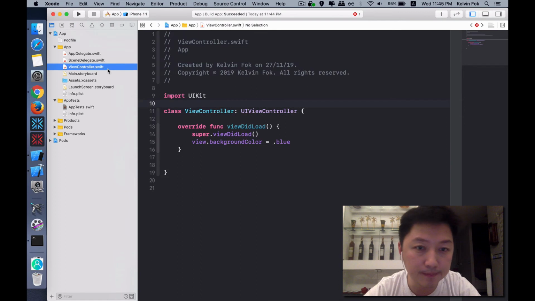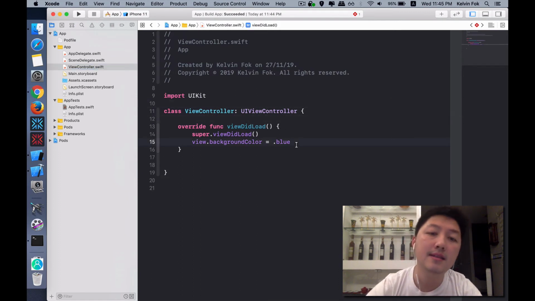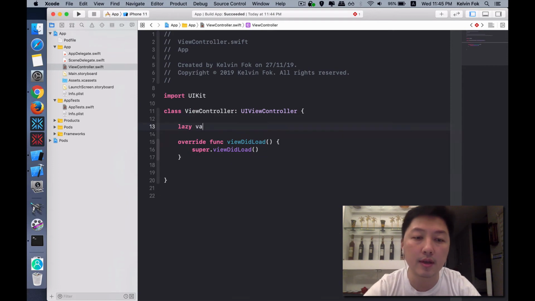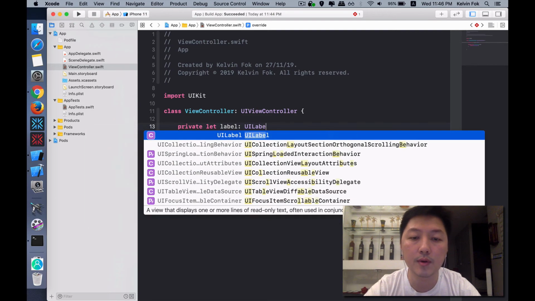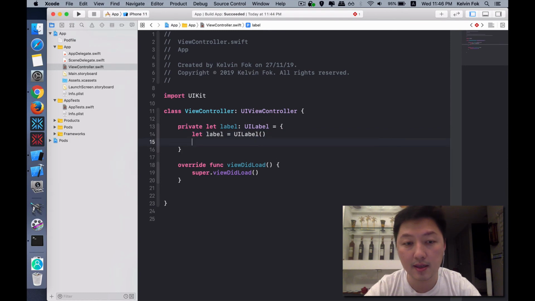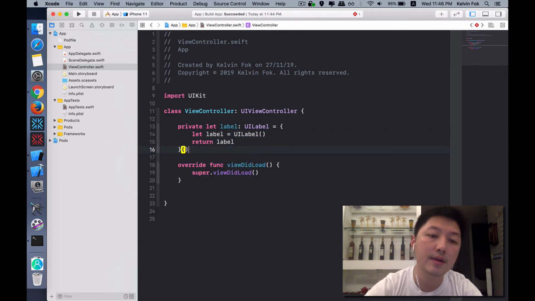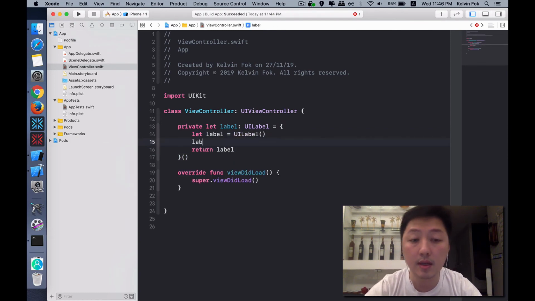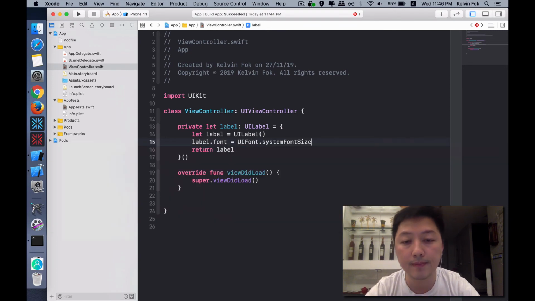Okay, let's remove this and let's create a label over here. Lazy. Oh, we don't need lazy. Let private label UI label. Let label equals to UI label. Return label. Okay, so label.font equals to UI font.system.